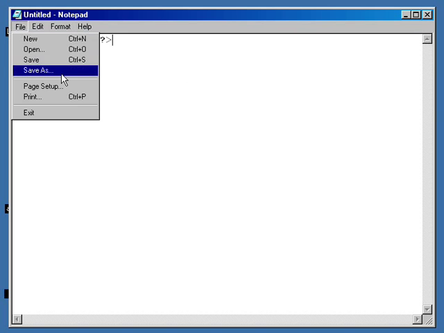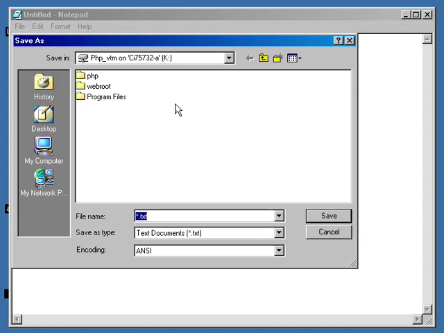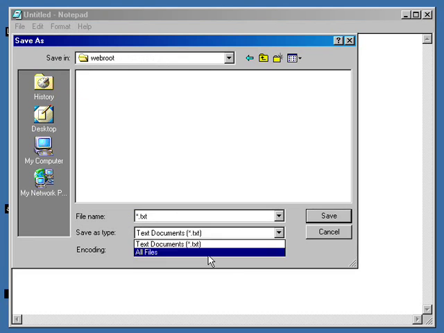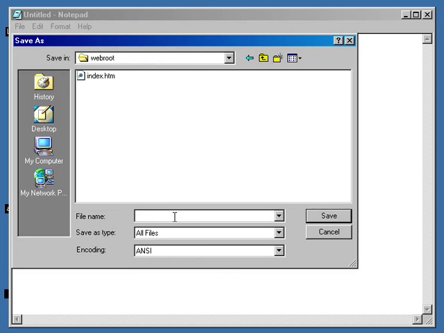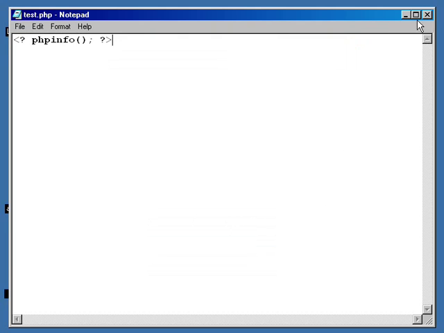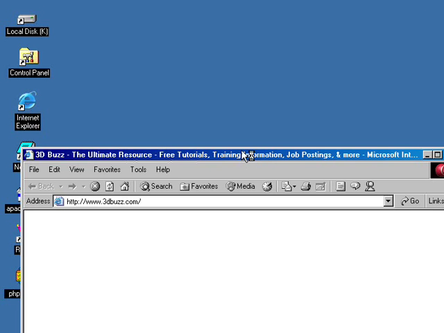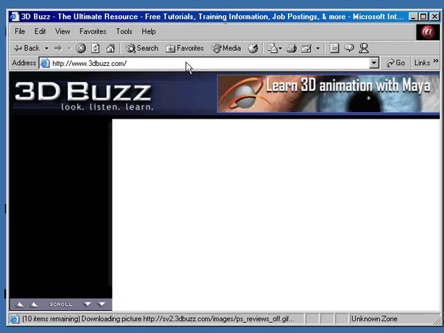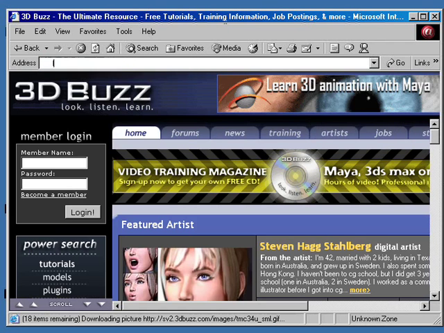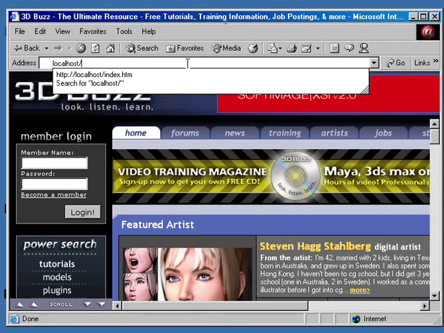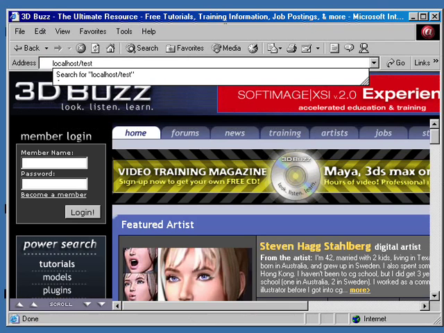So we'll go ahead and do a File, Save As. We're still up under our K drive. Let's go ahead and jump up under the web root. We can save this as anything we want. Let's just call it test.php. Okay, and we'll hit save. Close this out. Let's go ahead and open our browser back up. Let's just move this on up here. And let's go to localhost/test.php.